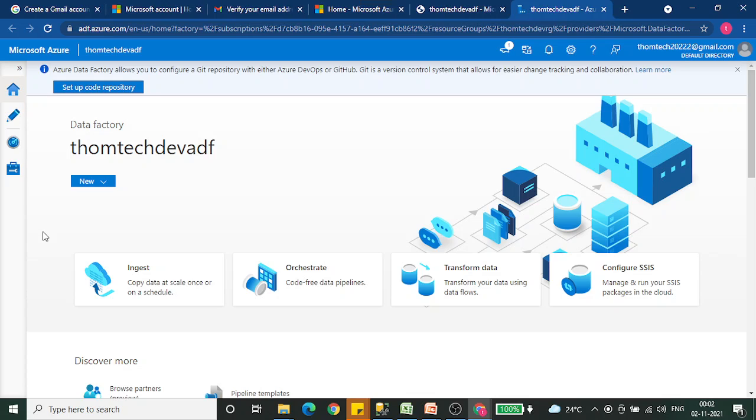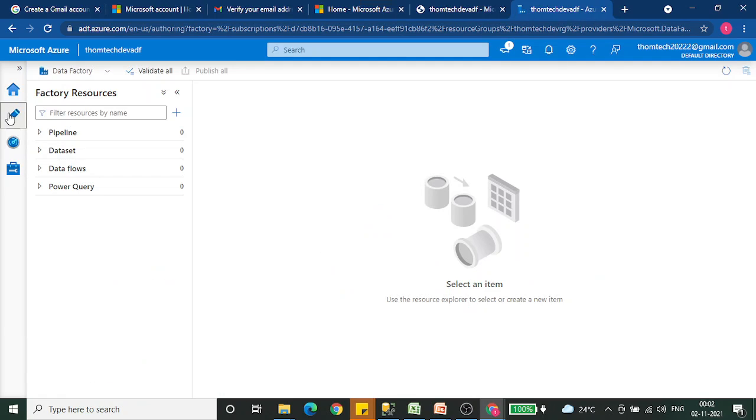Okay guys, now you can see we got our ADF interface or canvas opened. Over here we need to select author and monitor. We have to click on author mode. Just click on this and then you will get the canvas. This is the canvas, or the interface, where we are going to do our development.